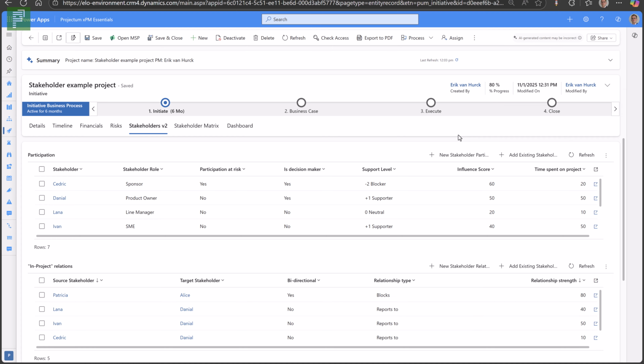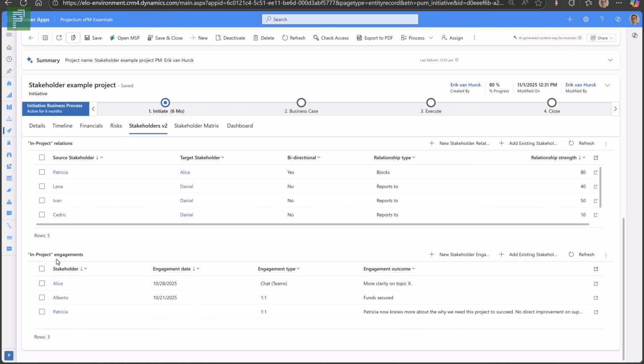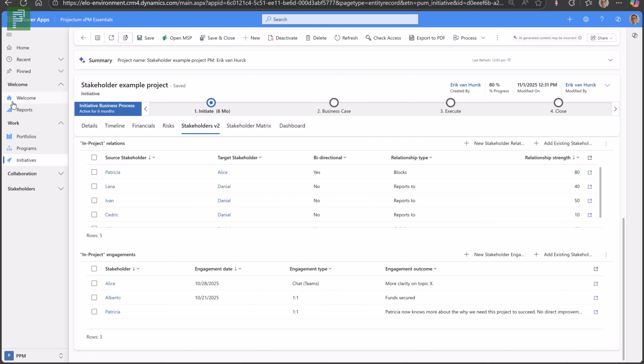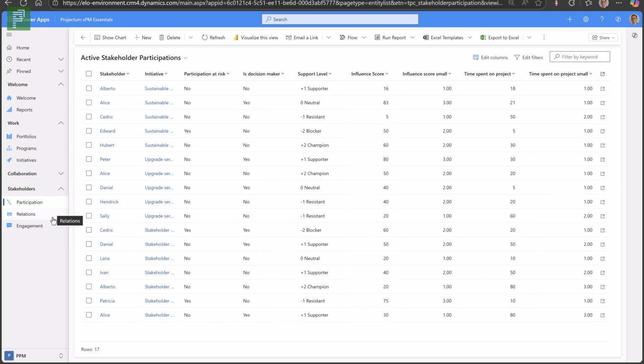We had stakeholders version 2 in our XPM solution. So we have stakeholder participation, in-project relations, in-project engagements. And we of course have the option to see that broader as well, where we have stakeholders as a tab, and we can look at all the participations in the whole system. So we have the stakeholders, we have the initiatives or projects, if a person is at risk, if it is a decision maker, what the support level is, and so on.